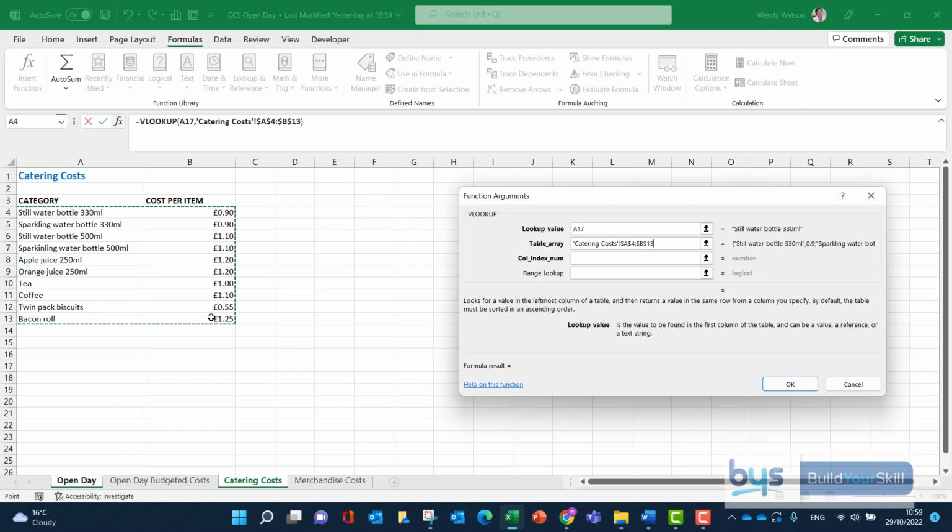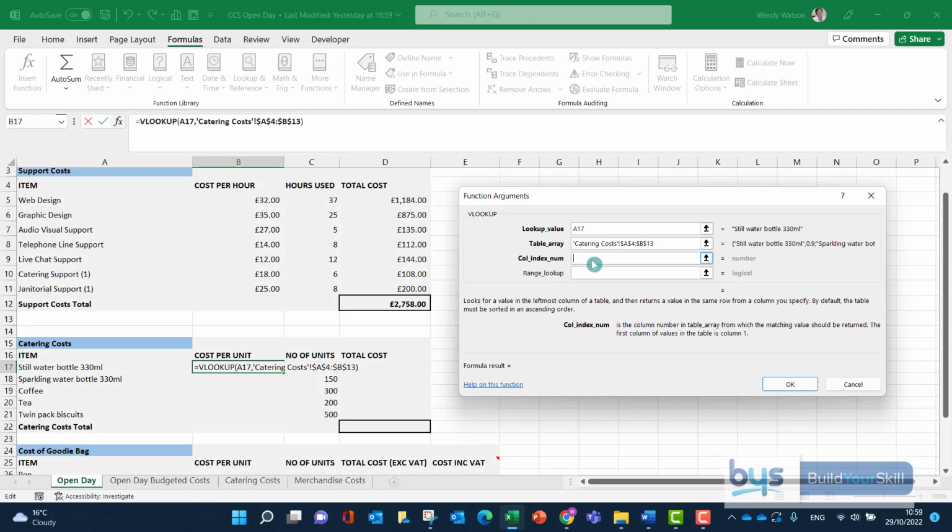And it's the second of the 2 columns, so the column index number is going to be 2. It's jumped me back into my open day sheet. The range lookup, well, we are looking for an exact match. There's just one cost for the still water bottle, so we have to type in false. So this is what we need to do the VLOOKUP.